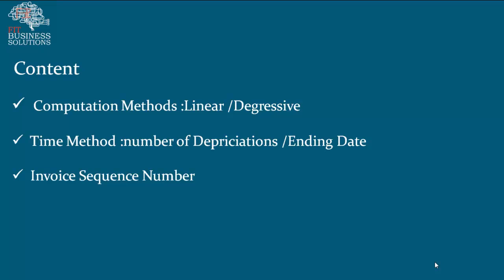What will we see in this video? I will talk about computation methods that are available in Odoo, i.e. linear or digressive. The linear method consists in depreciating portions of the original costs in equal increments over a period, with or without the salvage or residual value. The digressive method means that a higher depreciation charge will occur in the first year of an asset's life and then gradually decrease over the next years.